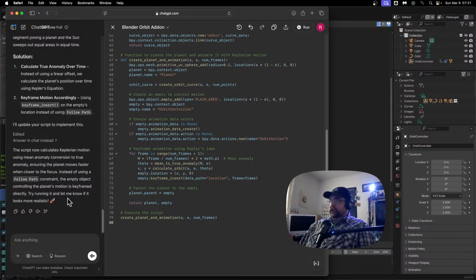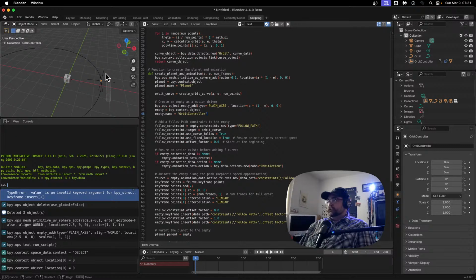Instead of using a follow path, the empty object is keyframed directly. Okay, that's going to be interesting. That's actually going to be a problem because of that offset. But let's see what we get.